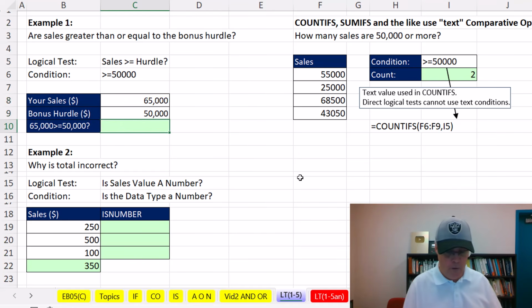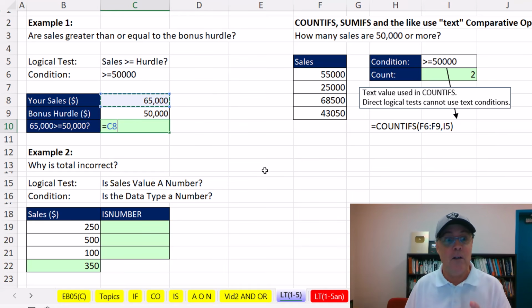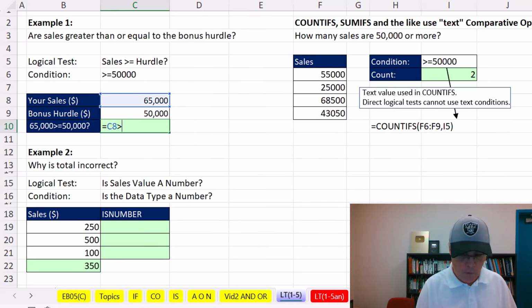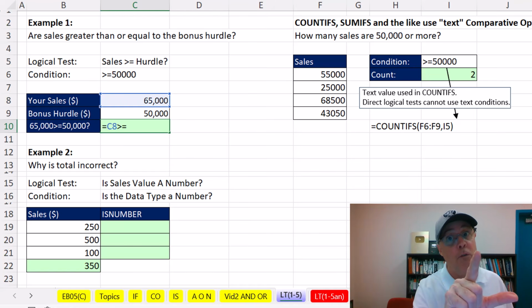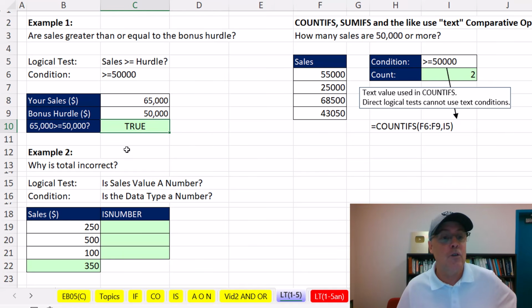Let's build our formula. Equals, and I'm going to up arrow to point to your sales. And then the operator, greater than or equal to. And notice the greater than sign is pointing towards your sales. So that's the value that has to be bigger or equal to. The value on the other side is less than. So now I'm going to click on the value on the other side. There's our formula. Control-Enter. And sure enough, you get the bonus, true.